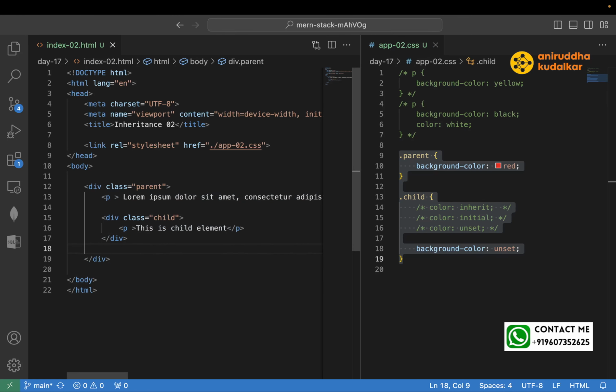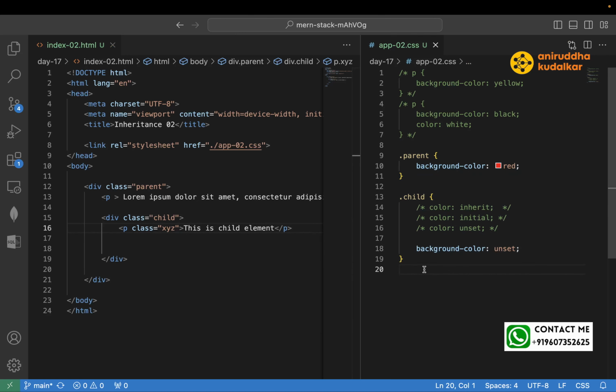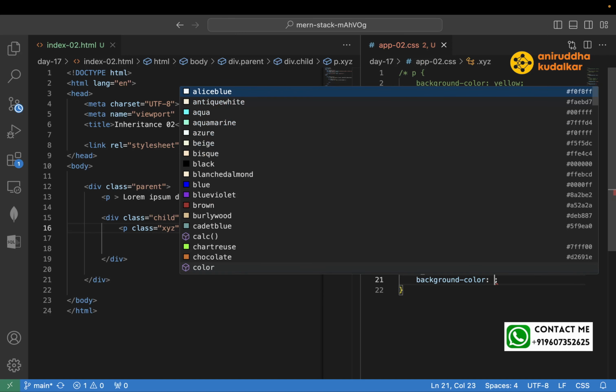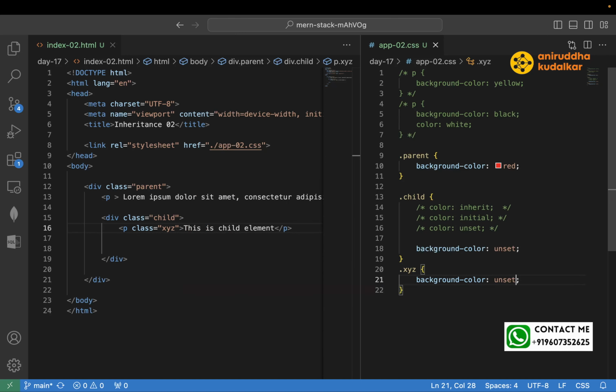Shall I create one more third class? In the second para, just add a class here, XYZ. Yeah, class XYZ. Okay, and add the class here, XYZ, with background color unset. Now give background color to the child as blue. Now test it.